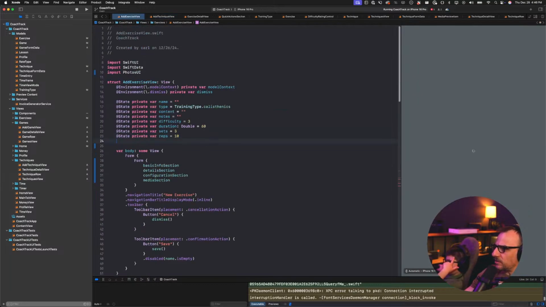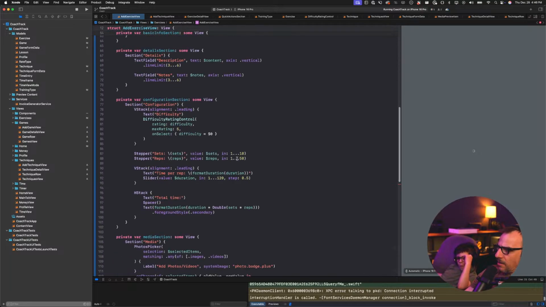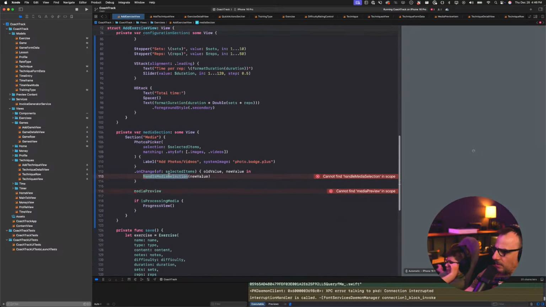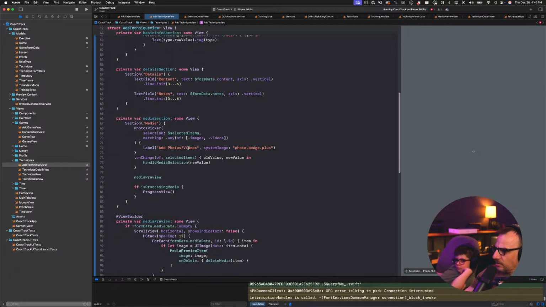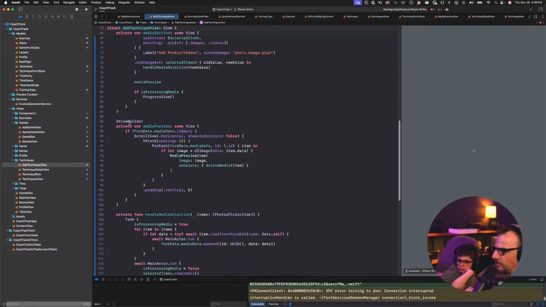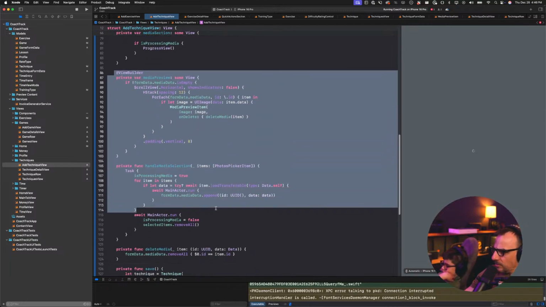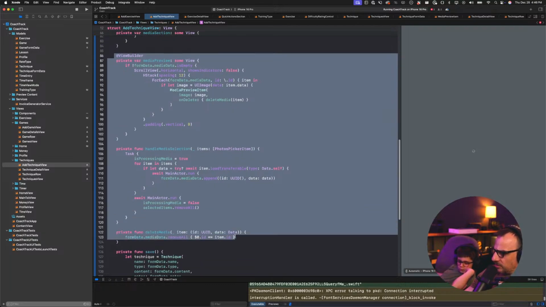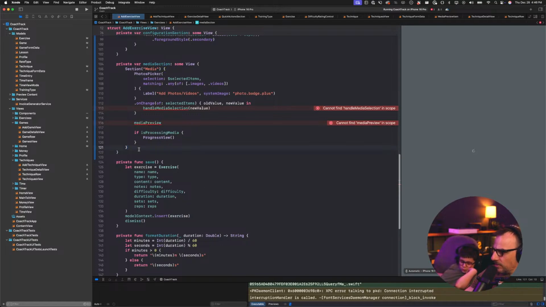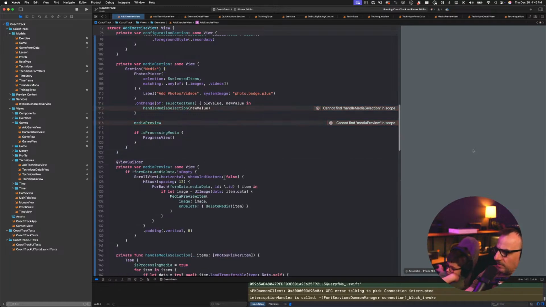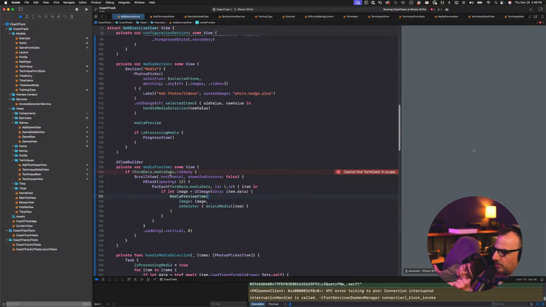We just need some additional state. Okay, handle media selection and media preview we don't have. So let's see what we have here. There's our media preview, there's our handle media selection, there's our delete media. We're gonna get those, pop them in before our save. Boom, boom, boom. Wham, bam.